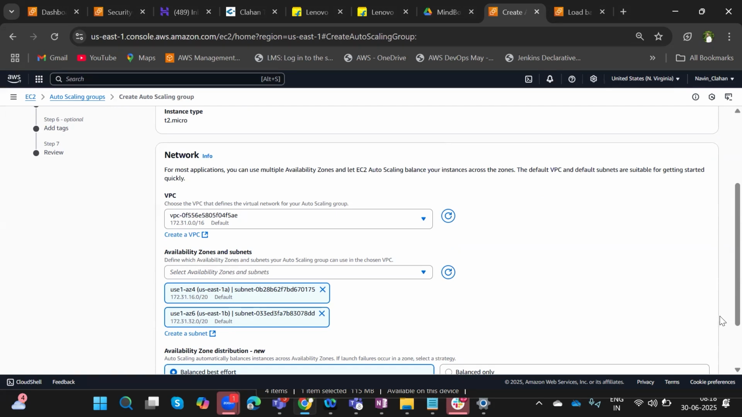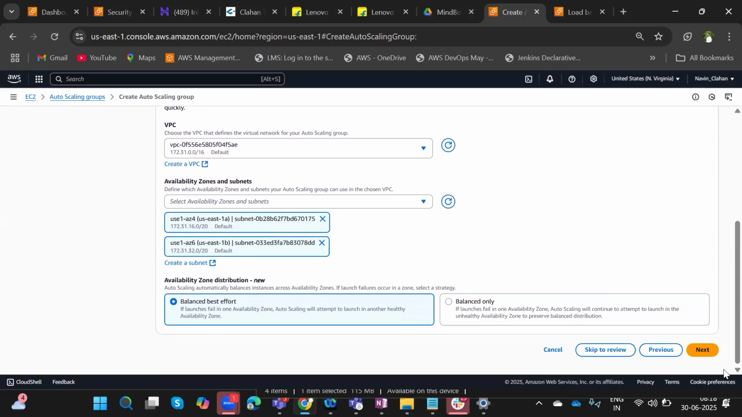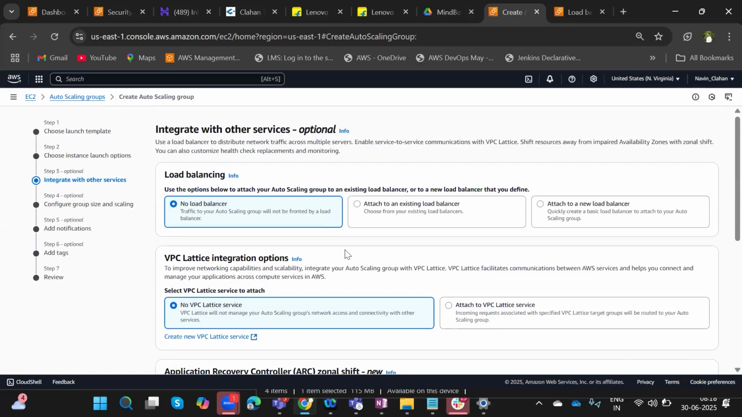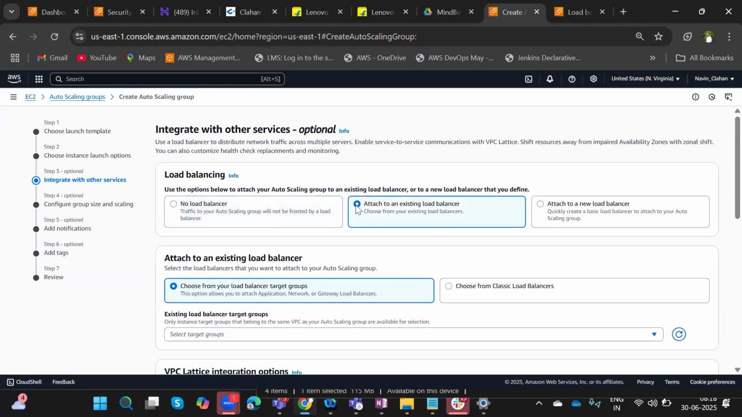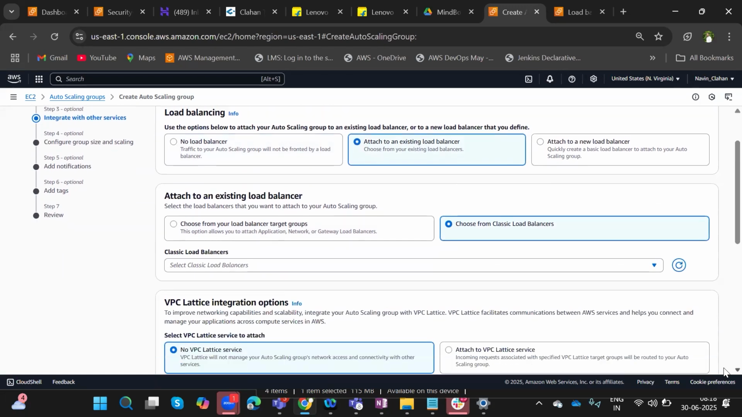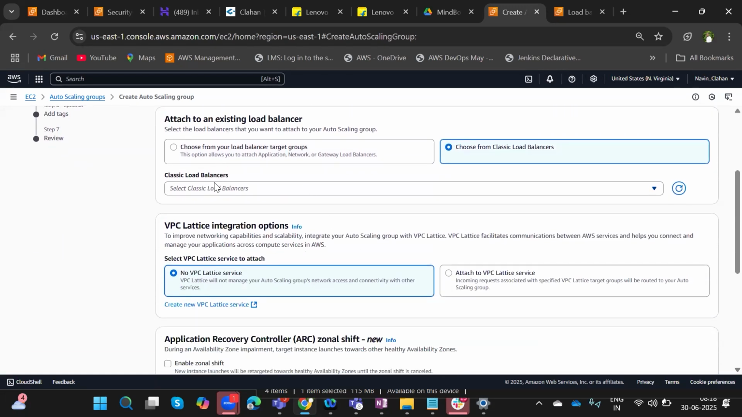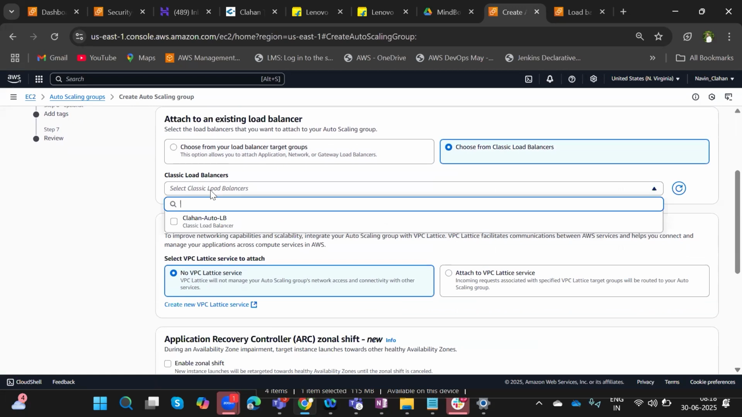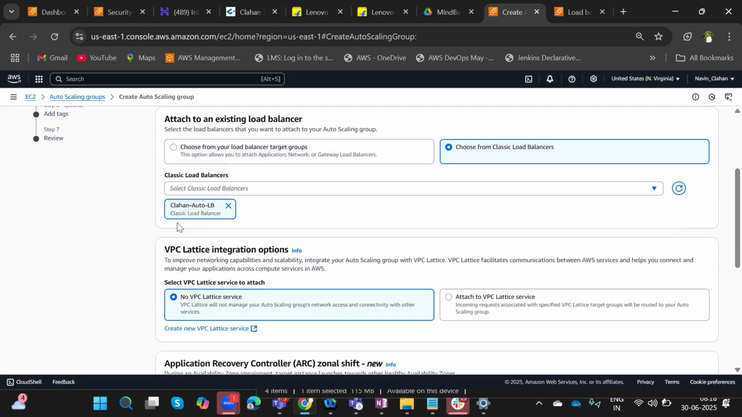Now, if we come down, we can see this is the availability zones that we are creating. After that, we need to click on next here, and we can see we have to select the load balancer that we have created. So if we come down, we click on attach existing load balancer. It is from choose from the classic load balancer. If we come down, we can see there is one classic load balancer that we have, and this is the classic load balancer that we have created.